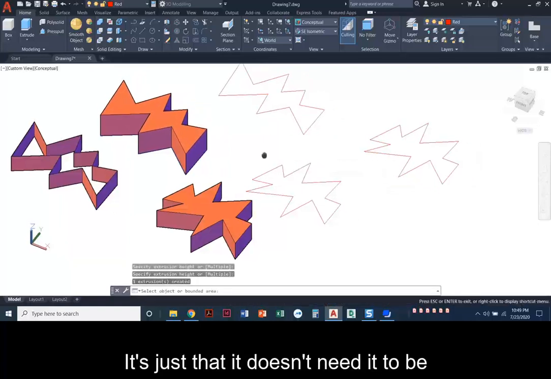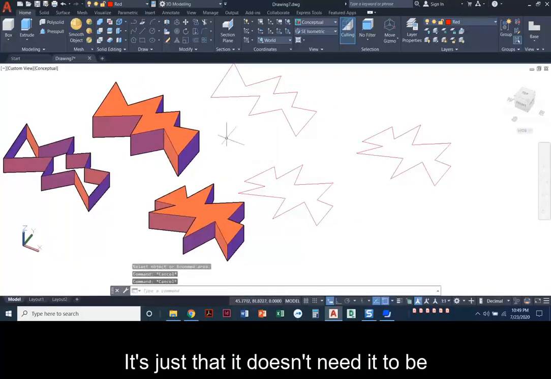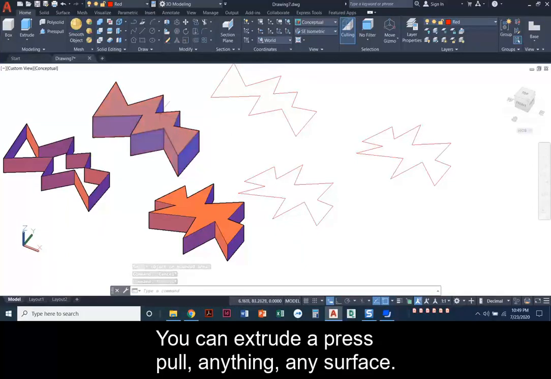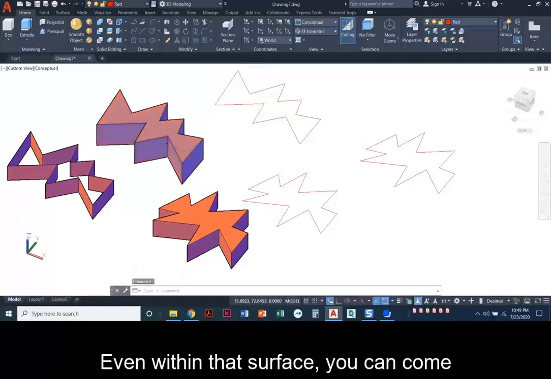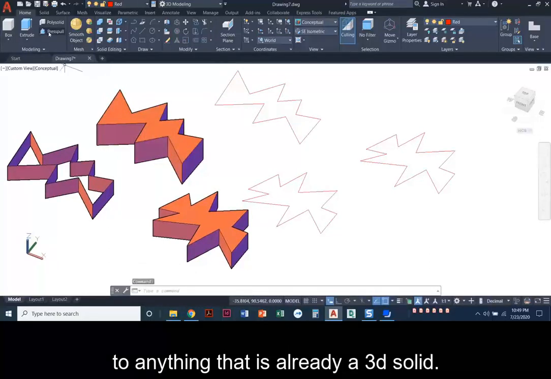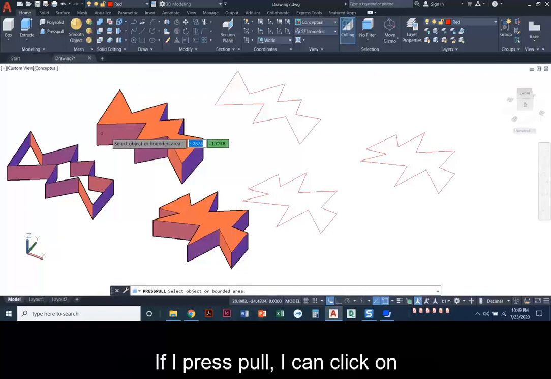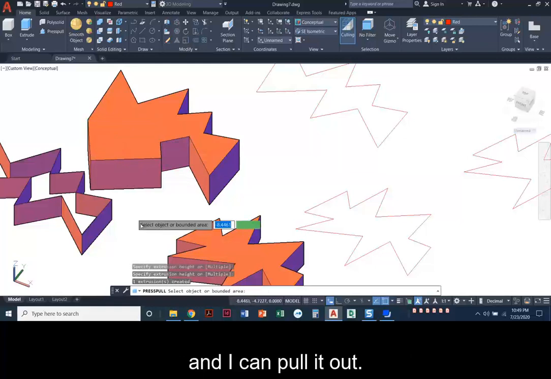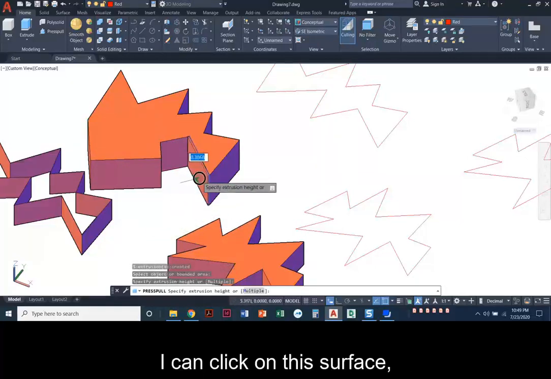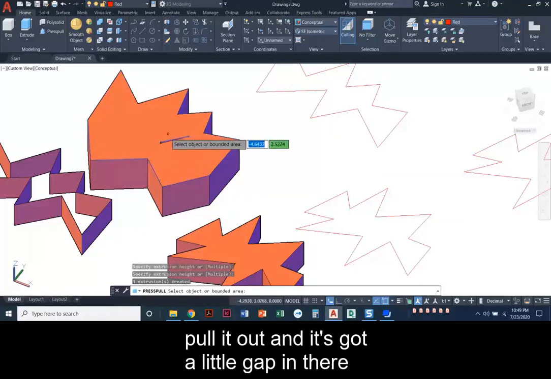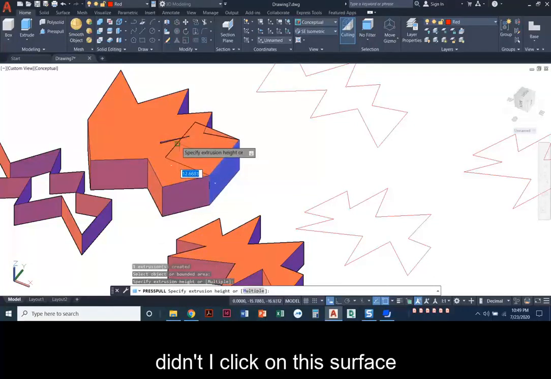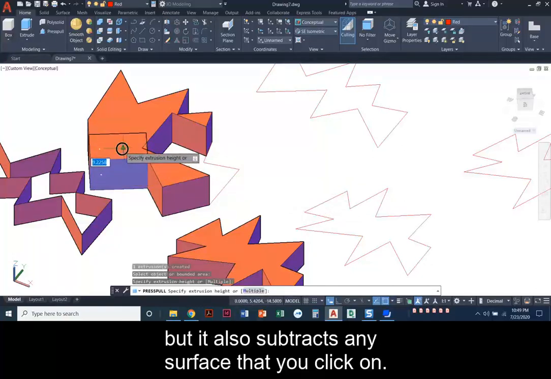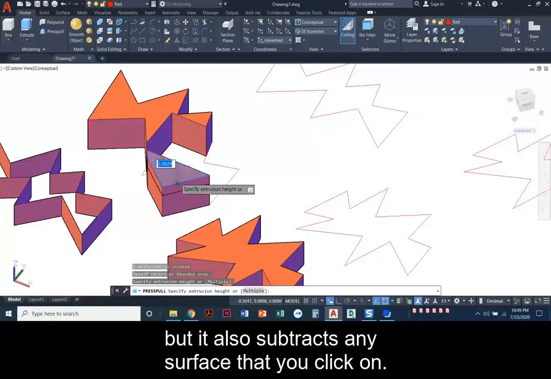So it works very similar to the extrude command. It's just that it doesn't need it to be a region or a polyline. You can extrude or Presspull anything, any surface. Even within that surface, you can come to anything that is already a 3D solid. If I Presspull, I can click on, let's say, this surface right here, and I can pull it out. And now I've got a new shape here. I can click on this surface, pull it out, and, ooh, I got a little gap in there, didn't I? Click on this surface, and I can actually bring it in and subtract. So this Presspull command extrudes, but it also subtracts any surface that you click on.